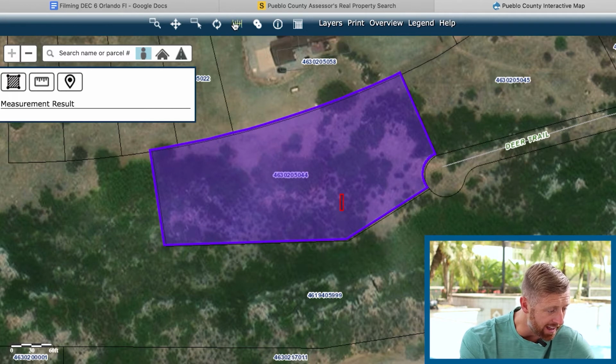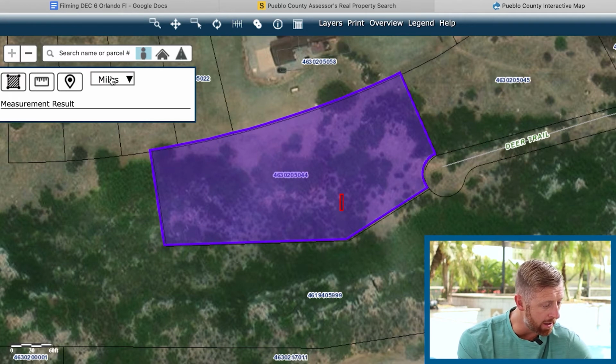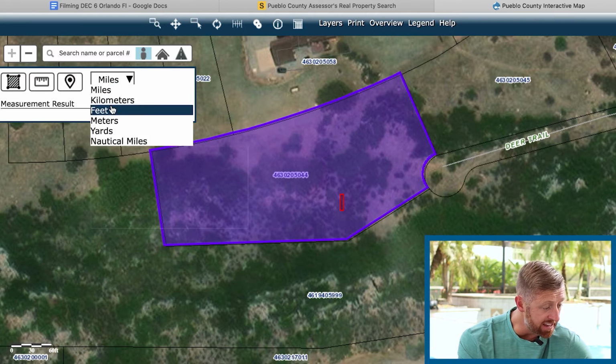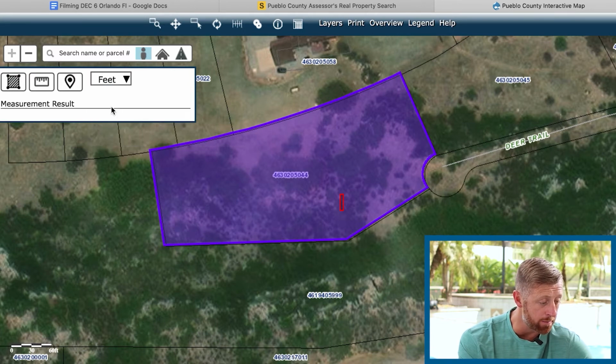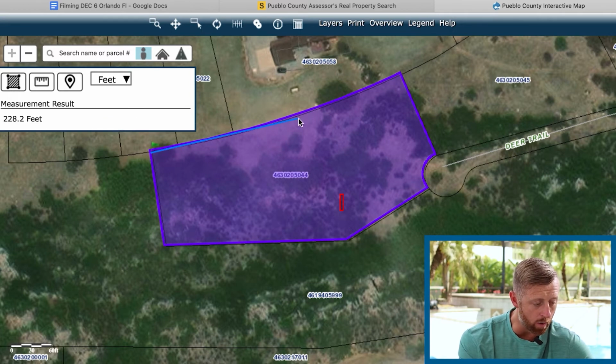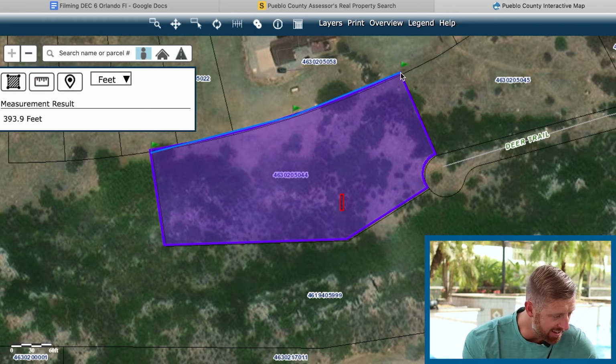You pick the one with the lines, and then you pick which unit you want. You can measure it in miles, kilometers, feet. For this particular situation, I'm going to measure the feet only. I'm going to click in one box right here, and then go all the way until it starts to shift up, click it, put another flag in, and click the very corner, and that tells me right there it's 393 feet.